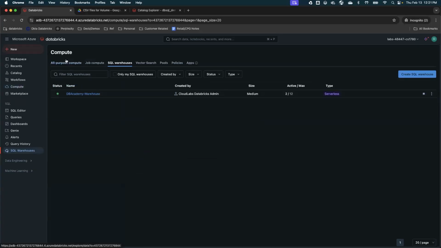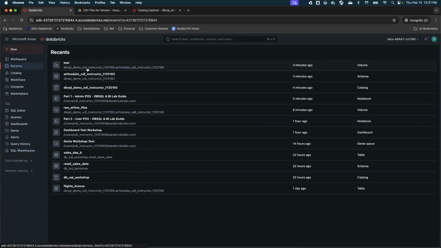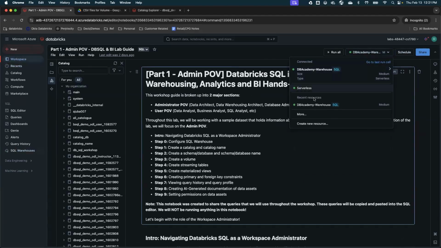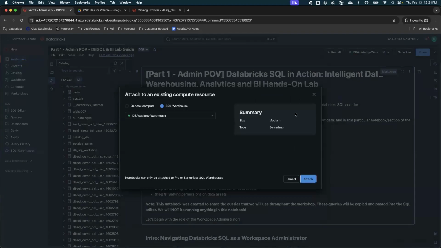If you go to your notebook, you can click here and select the DB Academy warehouse, SQL warehouse. Don't click on more and try to connect to anything else.